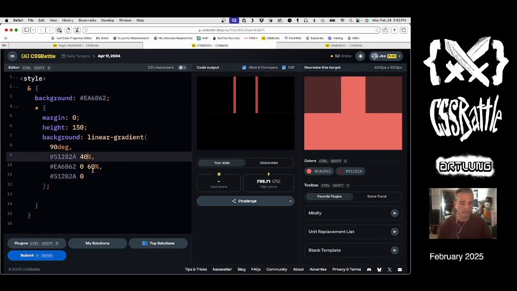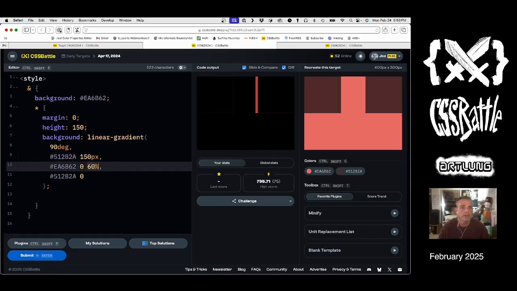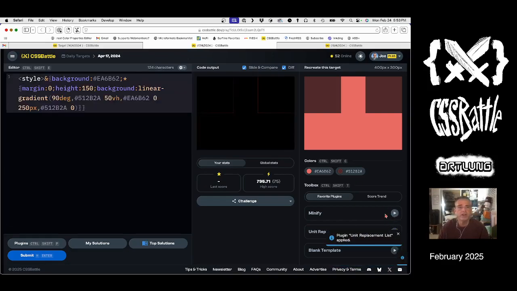Can we get another number? 35, 36, 37, 38, 37.1, 37.5, yeah. So 37.5, that is suspiciously a quarter. Let's do 100% pixels, 130, 40, 50. And then that's going to be, what, 250 pixels? Something like that. Let's unit replace and minify, and that is a solution to that problem, matching the design.